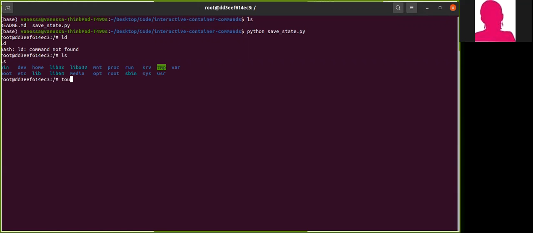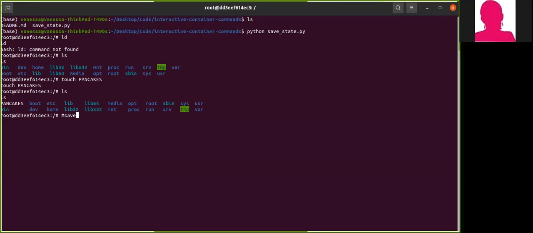So what I'm going to do is touch a file. Let's call it pancakes. There we see we have pancakes. Now I'm going to issue this command, and notice how I'm giving it as a comment so I don't get an invalid command sort of thing. And it's just going to be save.